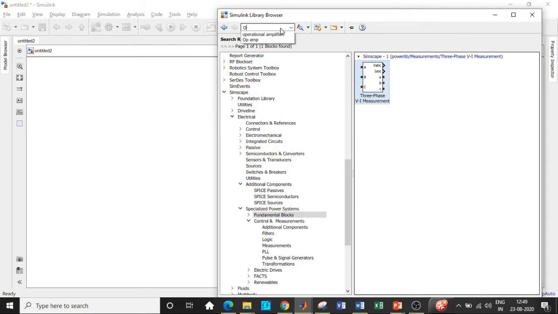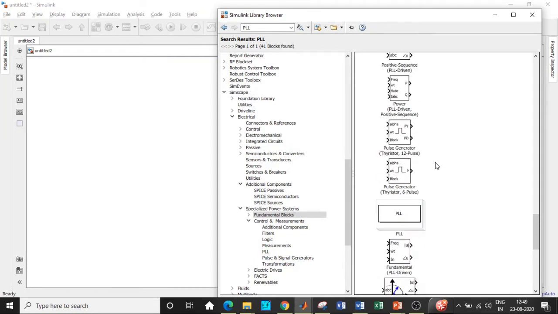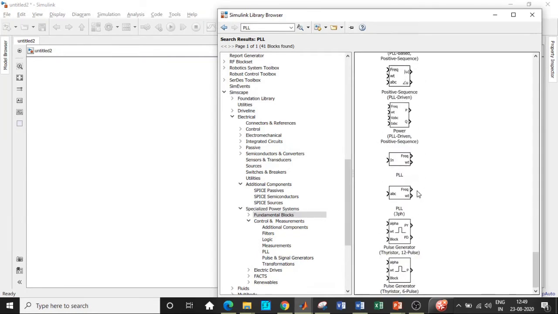We will be requiring a PLL synchronization block. So search for PLL and you'll be getting it right at the bottom. Scroll a little down and choose the one that is there in three phase. So be very careful while selecting this. So add this block as well.